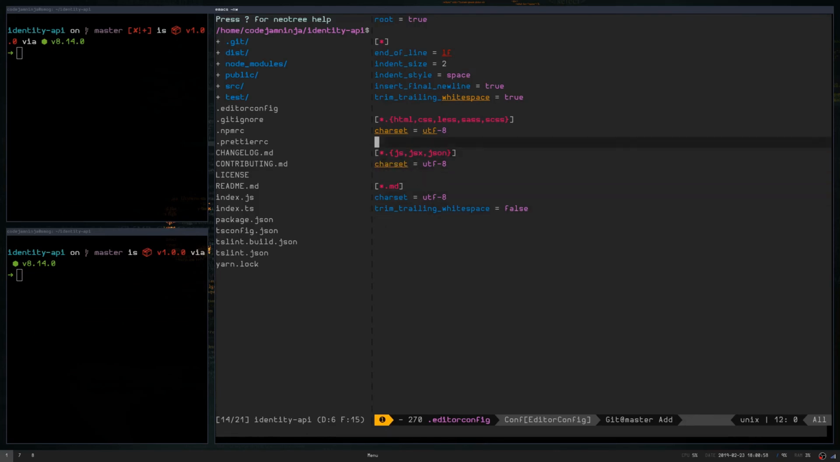Okay, so for HTML, CSS, less files, SASS files, I'm using charset UTF-8, and then same with JavaScript files. Right now, I don't have the generator adding TypeScript files, so I'm going to just add TypeScript files. And Markdown, this is the one unique thing about Markdown. I like to disable trimming trailing white space on Markdown, even though it's enabled for everything else.